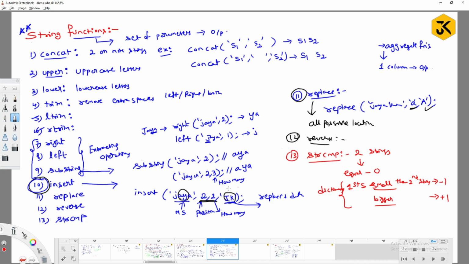So like this you are going to have various other functions also. These are the common functions that we are going to use in real life.